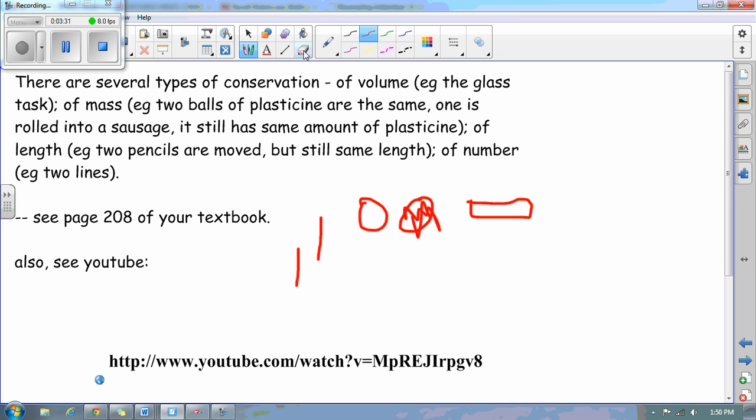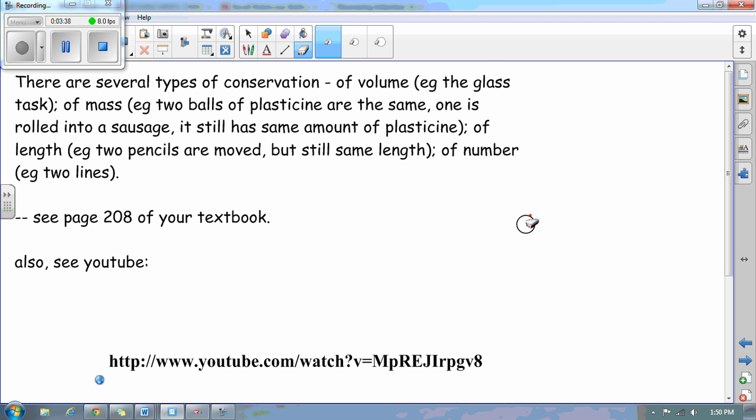You can also have conservation of number. So here's a good example. This is another pretty cool experiment that Piaget did. What he did was he just got a whole bunch of coins and he laid them out in a line. So coin 1, coin 2, coin 3, coin 4, coin 5, and then he laid out another line. And he said to kids, okay, which one of these has more coins? Now, all kids pretty much go, okay, yeah, they've got the same amount of coins.